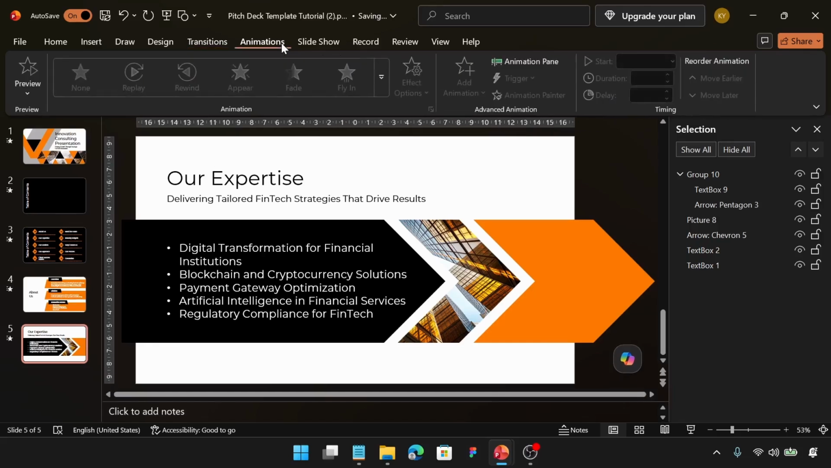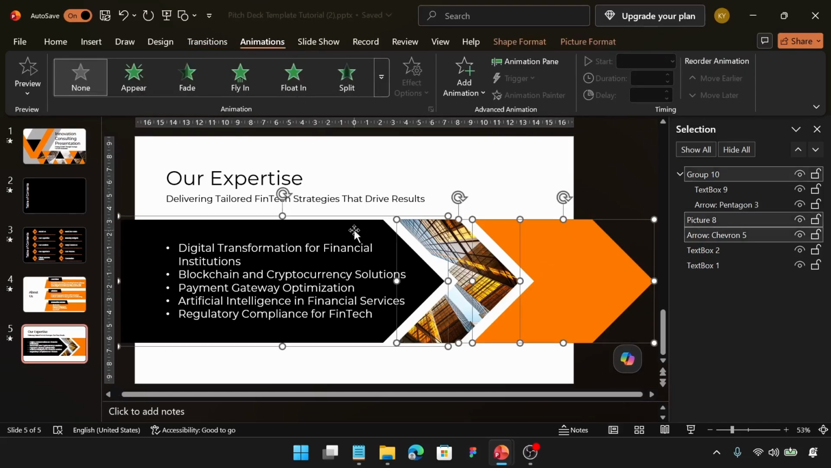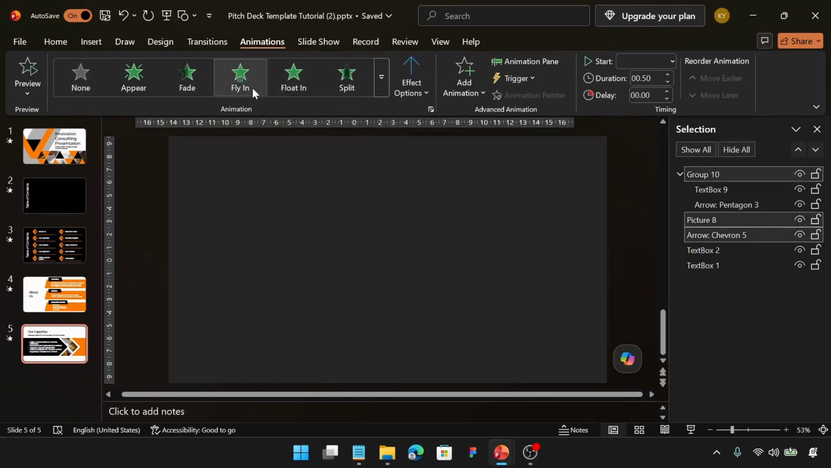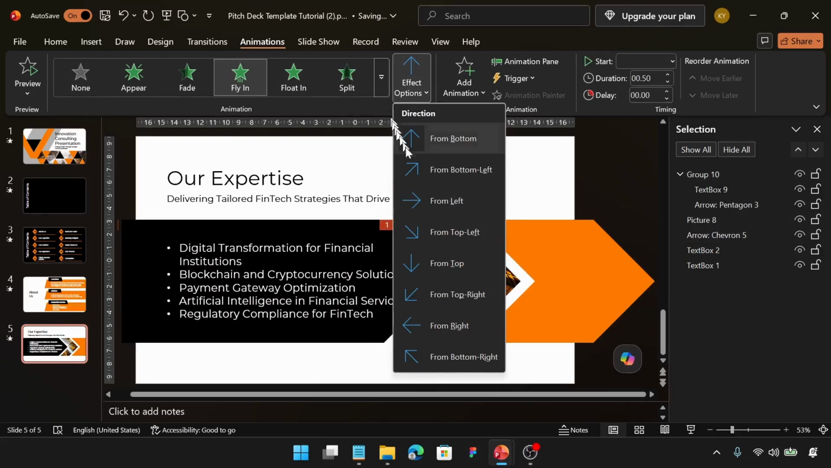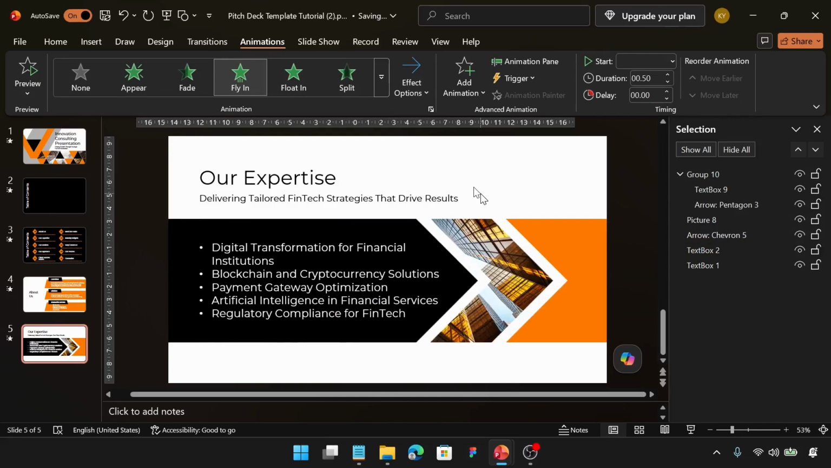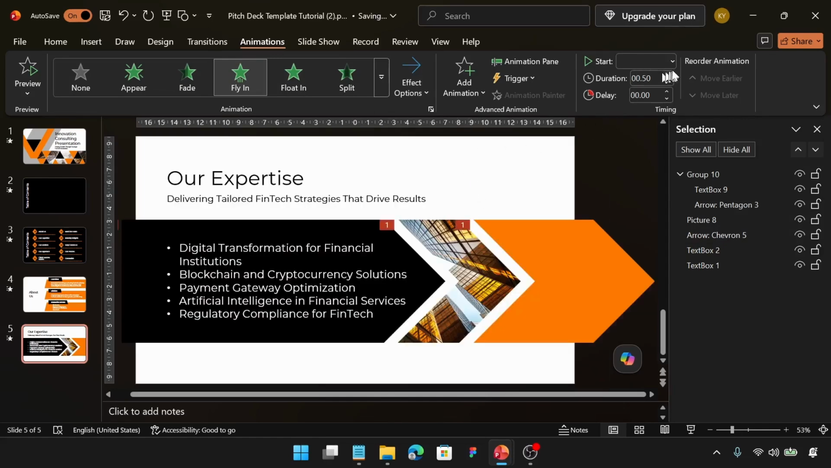Next up, let's go over to animations. I'm going to select all three of these items. We are going to use flying for our animation. Effect is going to be from left, and I'm going to go to start. Start is going to be with previous, duration is going to be 2 seconds.